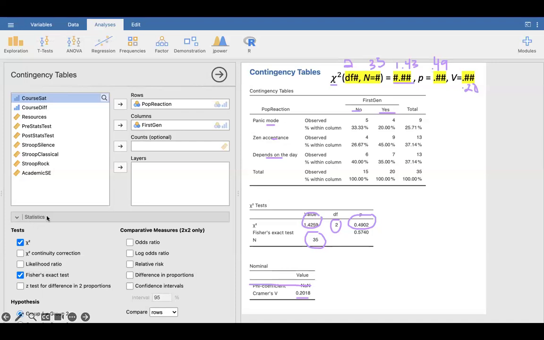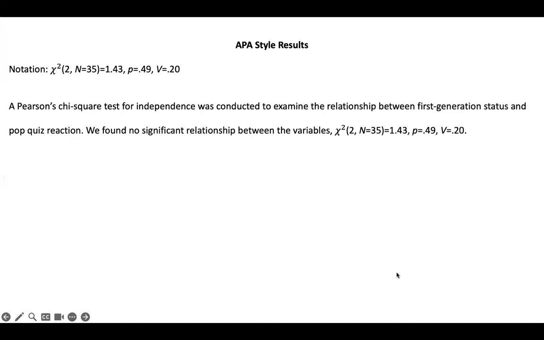Now we're going to write that out. This is written out in APA style. You can see that I have a Pearson's chi-square test for independence. You don't have to have Pearson's in there. You can just say a chi-square test for independence was conducted to examine the relationship between first generation status and pop quiz reaction. So we're just identifying our variables. You could certainly talk about the different groups that are in there and get more detailed. This is just the key information to include.